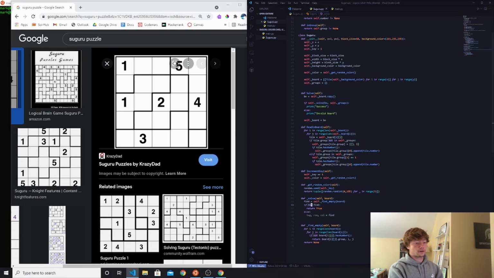Yeah, so if not, none. If true, that basically means we're going to return true. Otherwise, we've found an empty tile and we're going to extract that. We're going to say the tag, which would be its key, and we're going to have the row, which would be the row, obviously, and then the column, which would be the column, obviously.